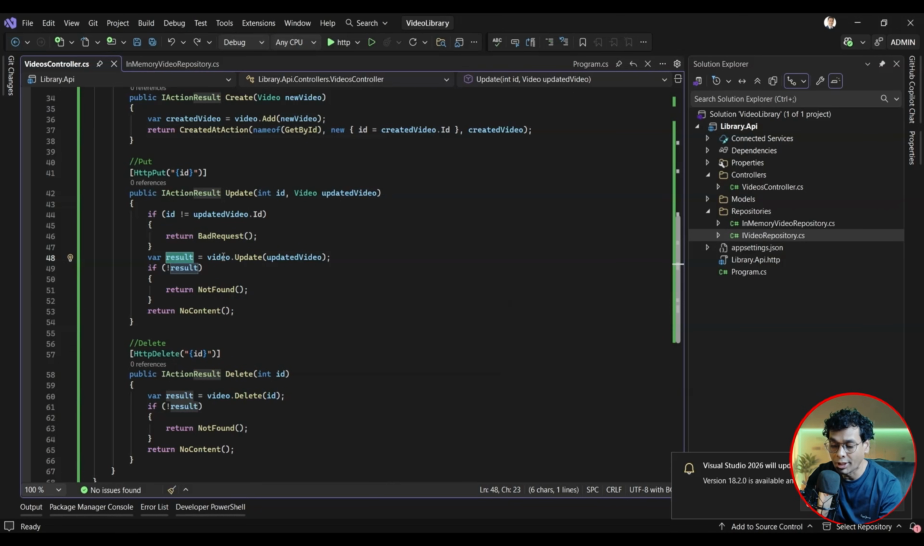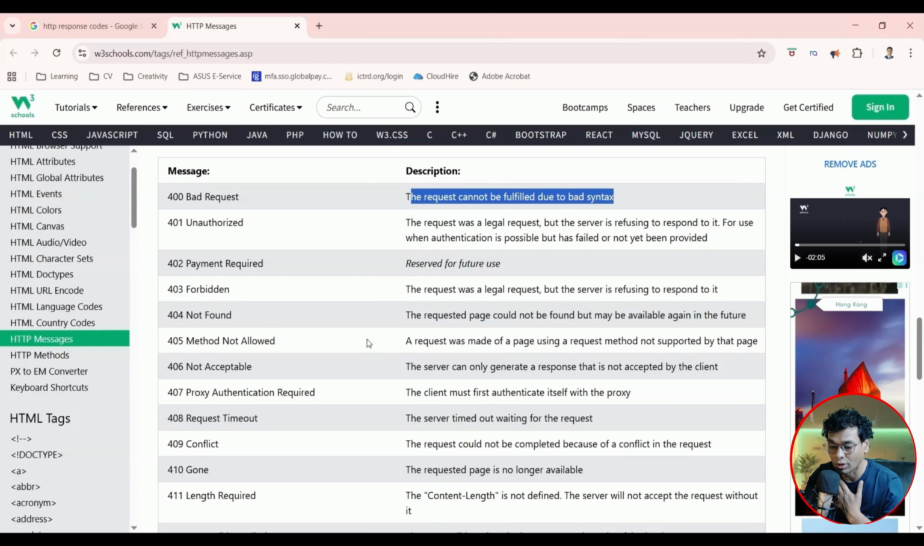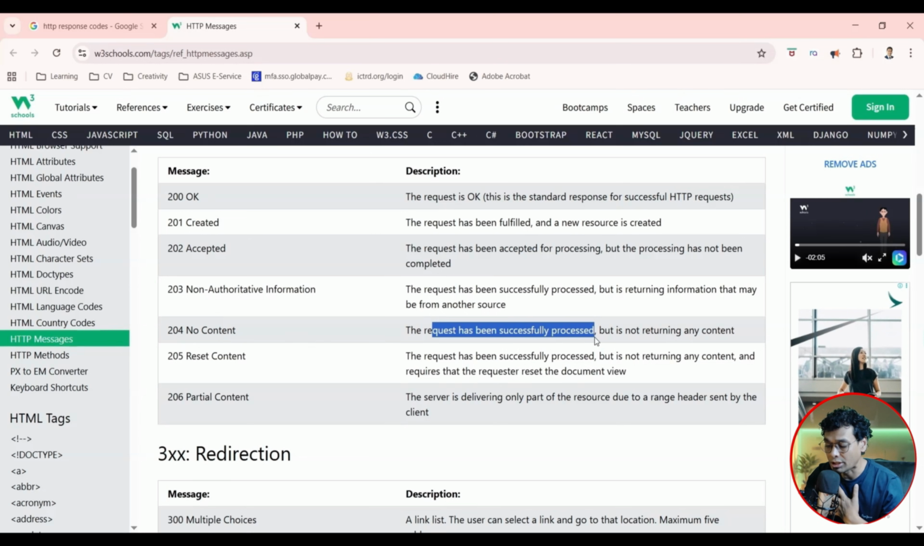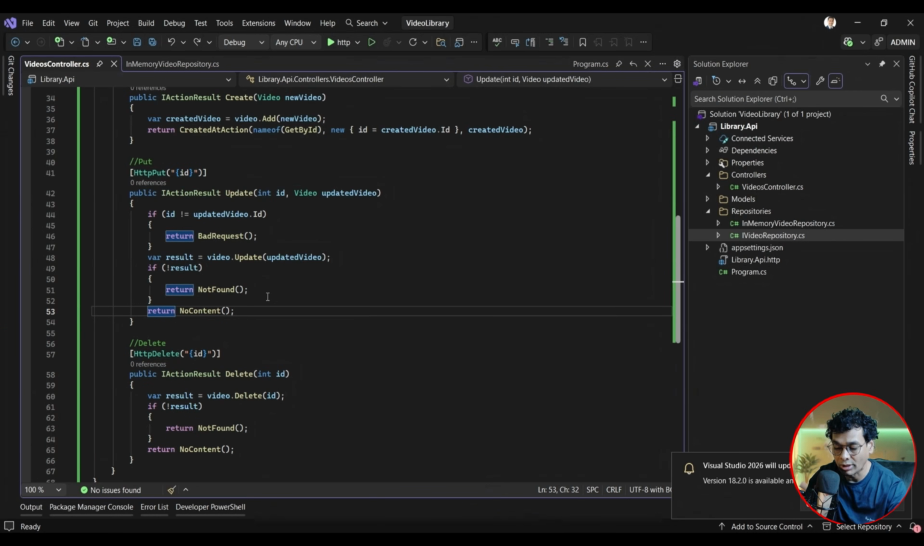If the video has been updated successfully, then it sends a success response, but this time it doesn't return OK. It is no content, which is 204. Let's understand what is 204. So 204 is no content. The request has been successfully processed, but is not returning any content. So the video has been updated, but nothing has been returned. We can always return the video as well.